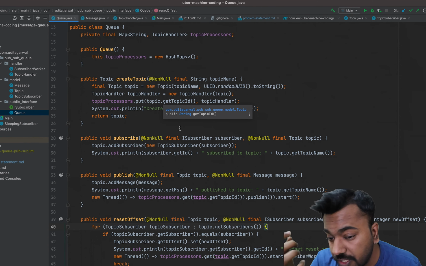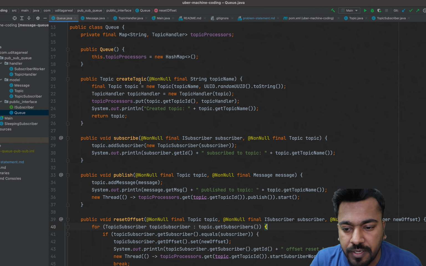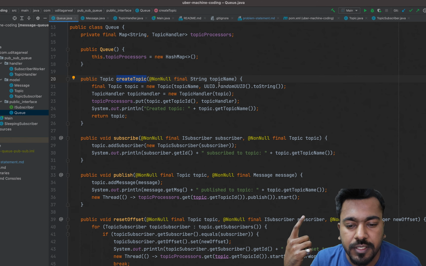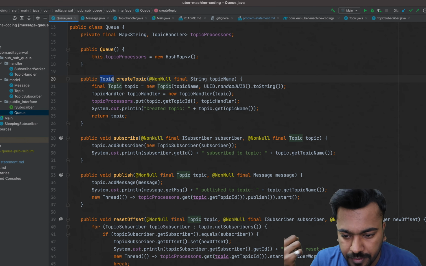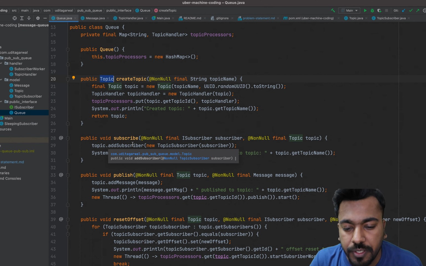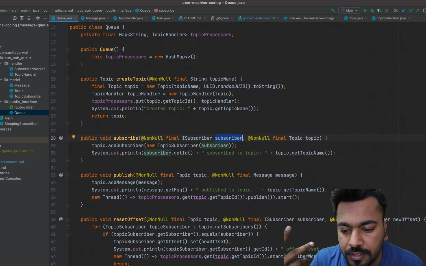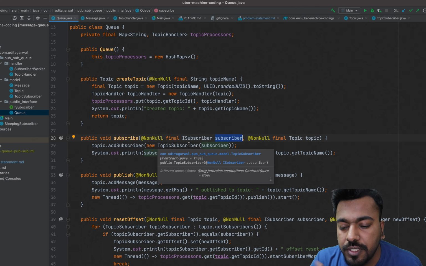The first API is create topic. The first requirement was that we have to support creating a topic. So we have a create topic API, which takes a topic name and returns the full topic. Then the second API is subscribe, where a subscriber can subscribe to a particular topic. It takes in a subscriber and a topic as the input, and it returns nothing. It will just subscribe that subscriber to a particular topic.